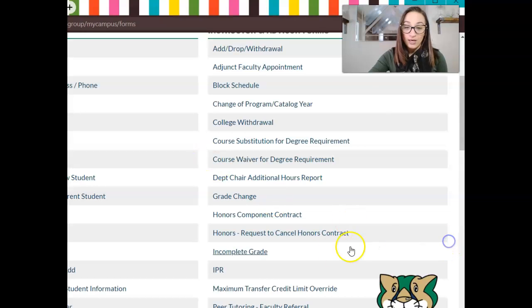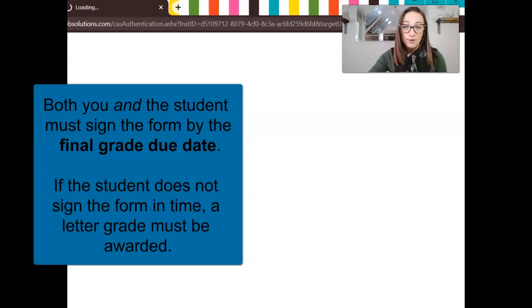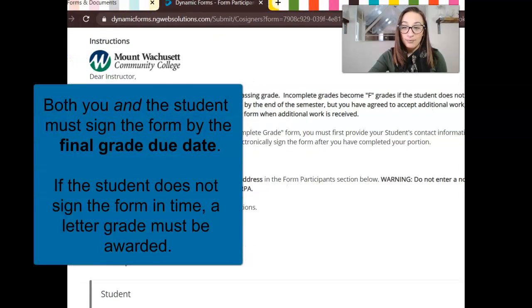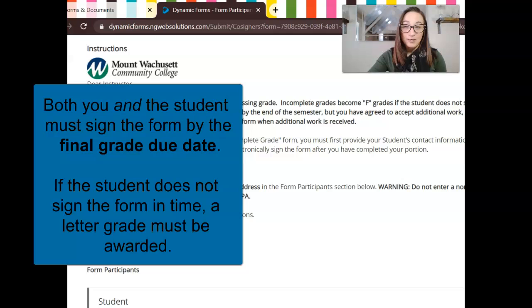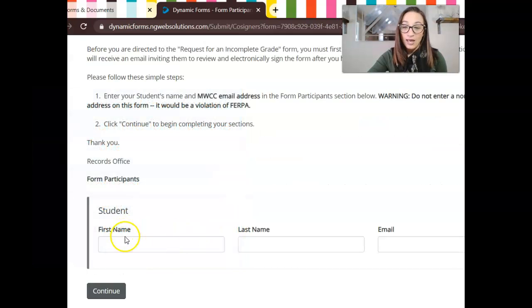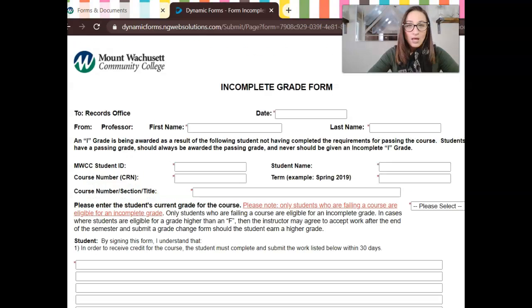The first one is incomplete grade. This is a multi-step form. It needs to be completed by you. It needs to be completed by the student. So you would enter the student name, and I'm going to put just a fake email so we can move it forward. Okay, so once you've entered the student's name and email address, you get taken to the form itself where you're going to fill in a lot of different information.